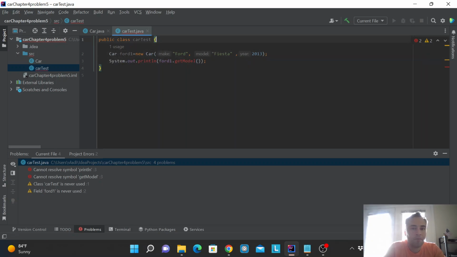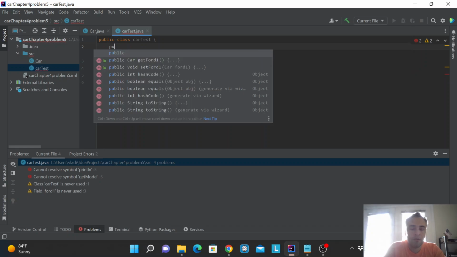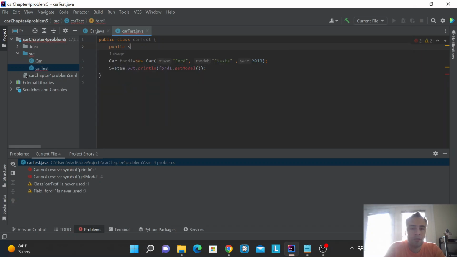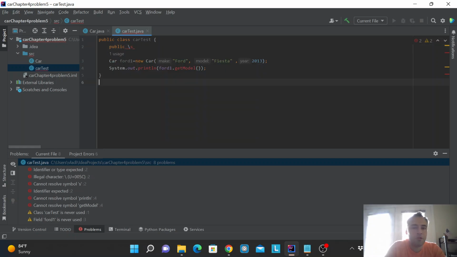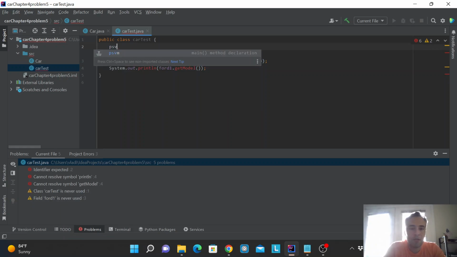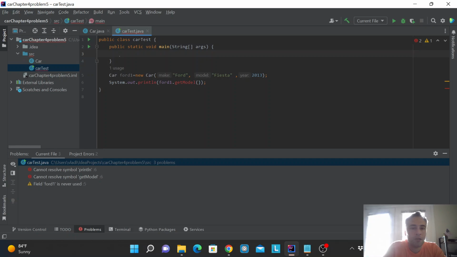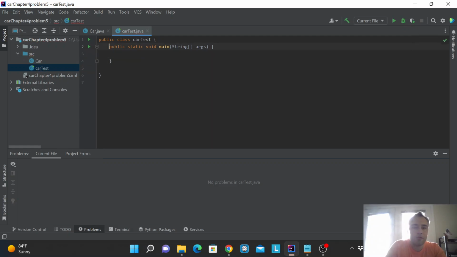I forgot the main. So public static. Actually, I promised you to do everything with shortcuts, so psvm, public static void main. Here it is, and I put my car and print statement in there. So now everything should work.